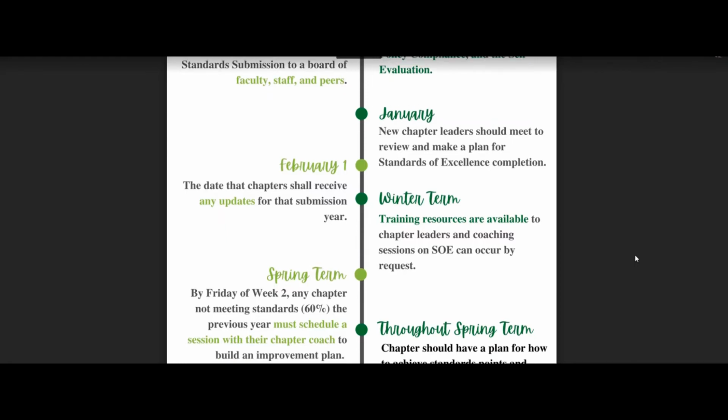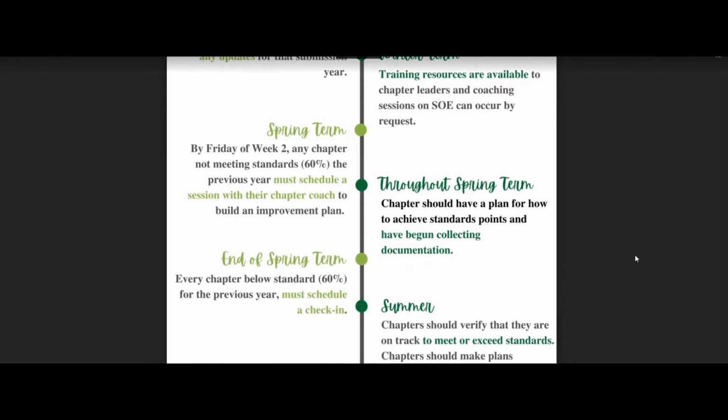Now, moving into spring term, any chapter who did not meet standards or 60% of the point total in the previous year will need to complete the performance improvement steps with their chapter coach. Chapters should be focusing on how to collect documentation in spring term and how they can improve their score from the previous year.